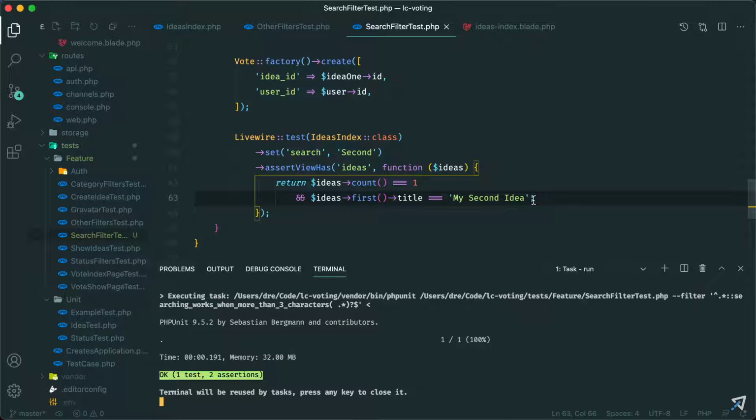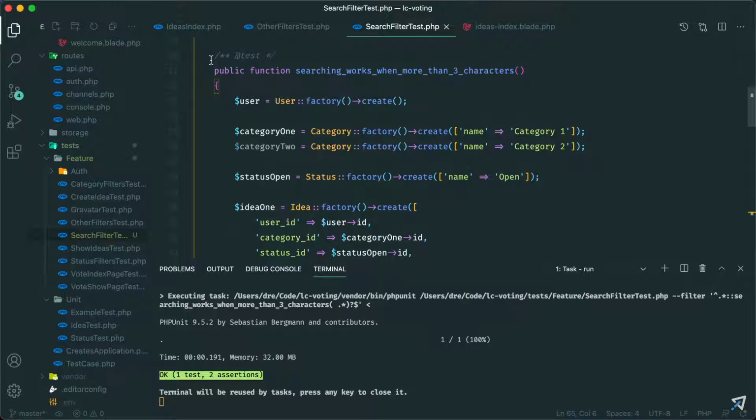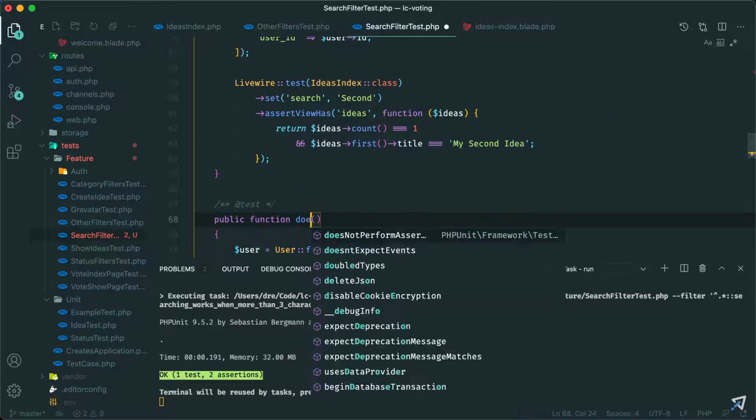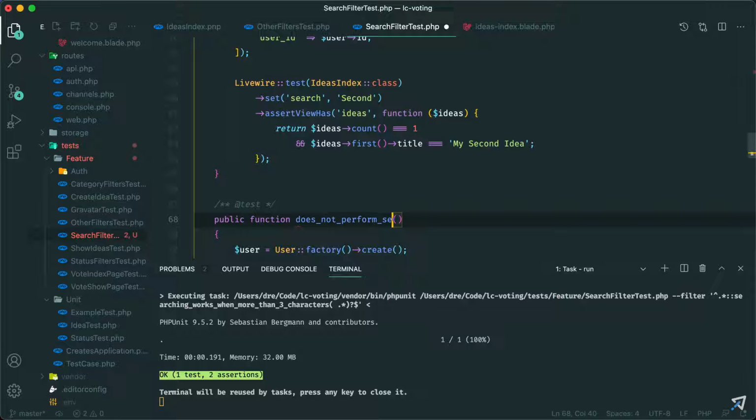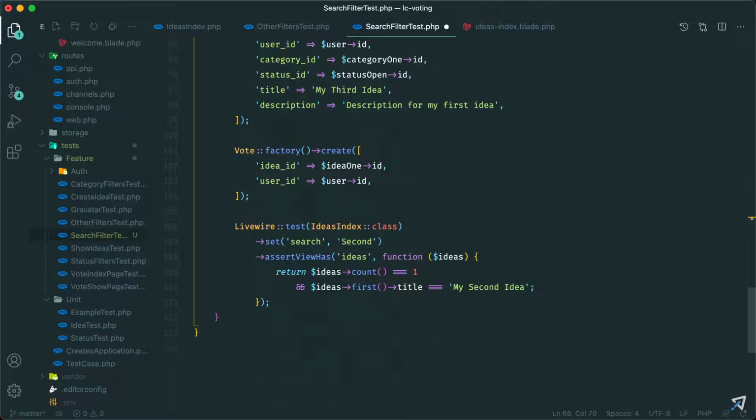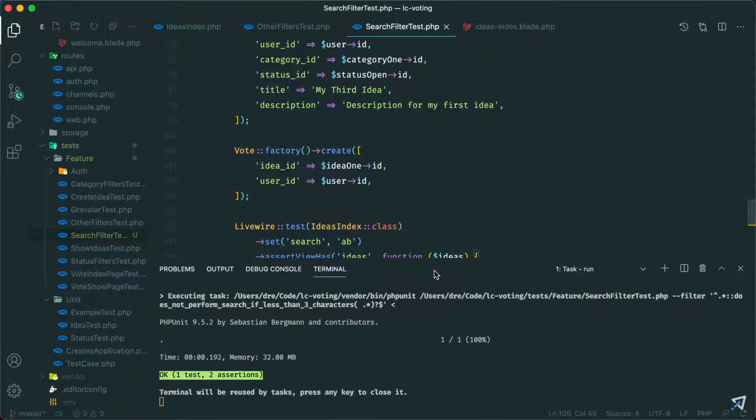So the next one would be for something less than 3 characters. So we can just duplicate this entire test, and let's just say does not perform search if less than 3 characters. Okay, so we can do pretty much the same thing, but just change the search to anything less than 3, and there should still be 3 results here, and I don't really care about the second condition. Okay, let's try this, and it does work.